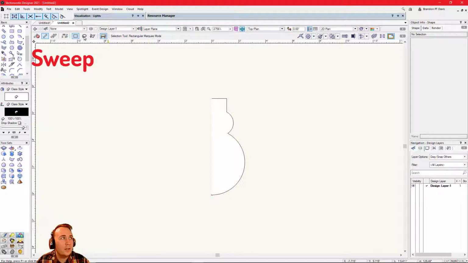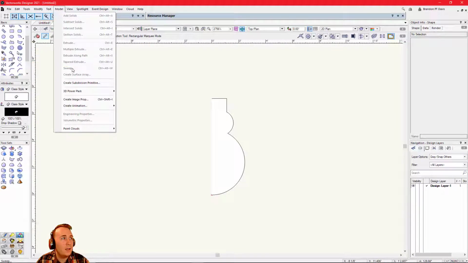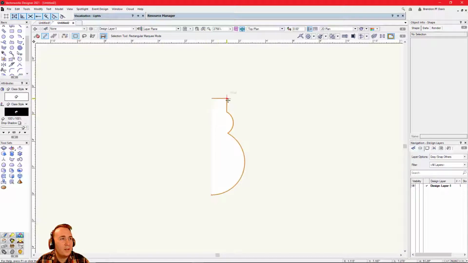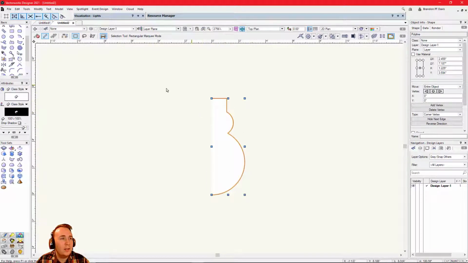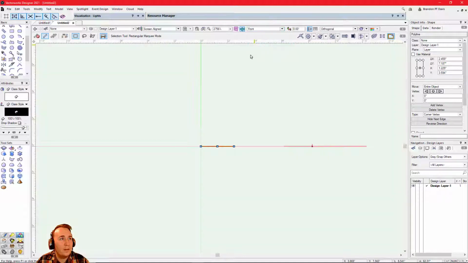Next, I'm going to show you Model and Sweep. I have drawn a polyline to illustrate how the sweep function works. So currently I'm in top plan view. I want to be in front view, so I need to remember to change the screen mode.